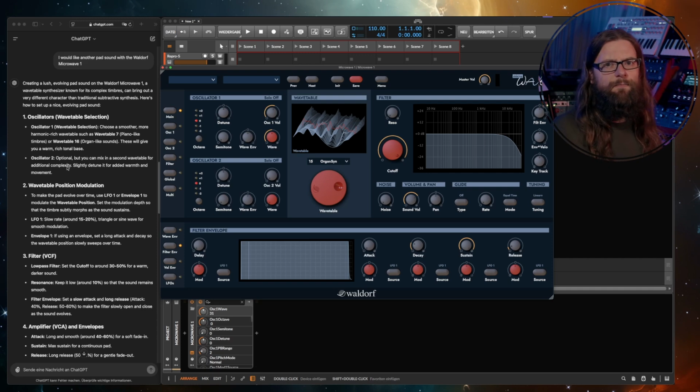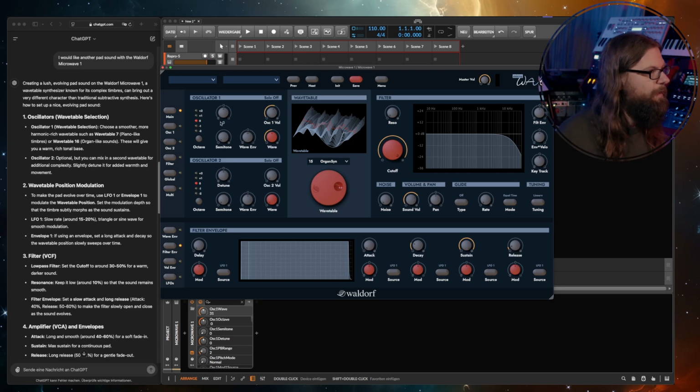No, you can't, because on the Microwave 1 you have only one wavetable for both oscillators. You can definitely use different wave positions, so you can actually have a different waveform, but you cannot use a second wavetable. So this is wrong. But I will still use the second oscillator and I will go for a different wave setting. Slightly tune, yeah, of course.